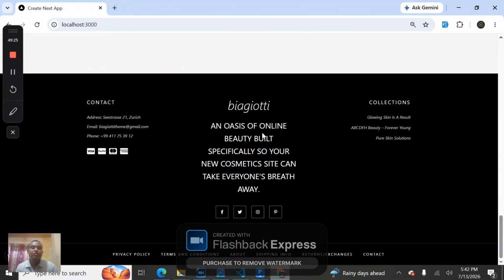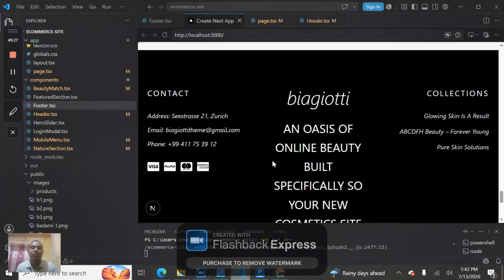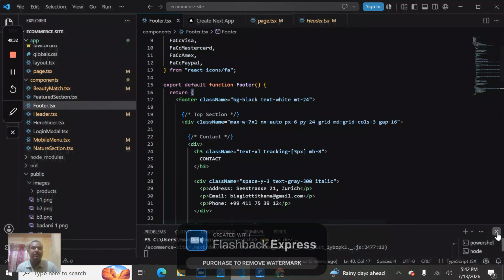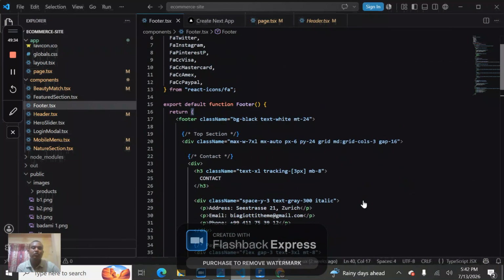Okay guys, so this is our footer and this is the code. You can see it, and we can give a revision. So these are our codes.